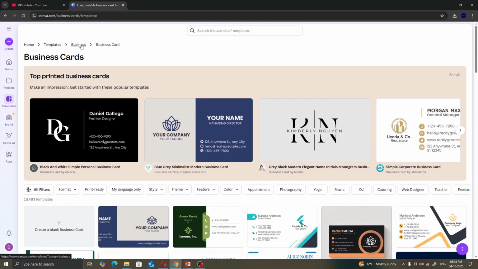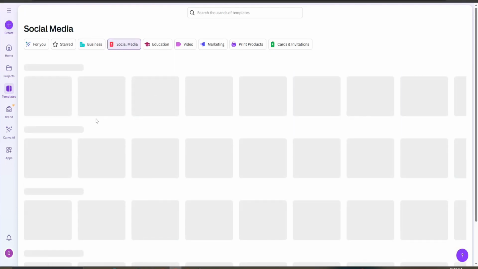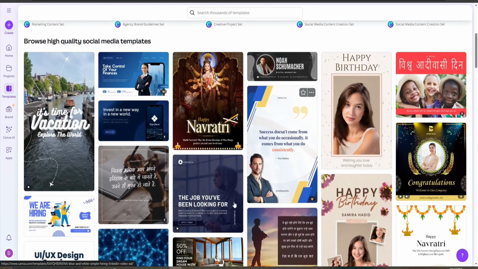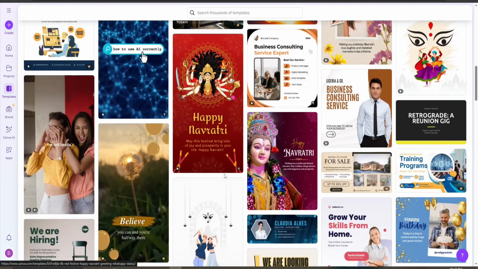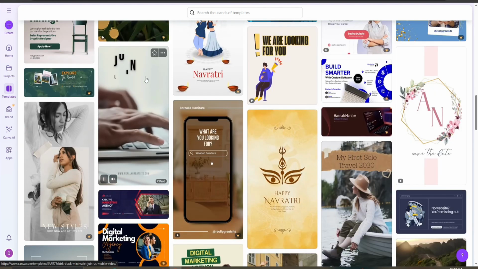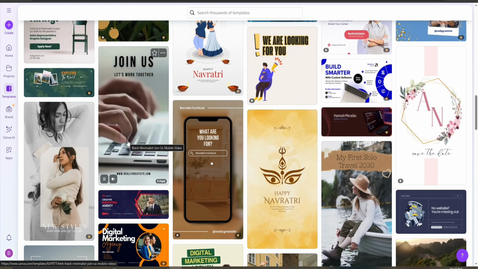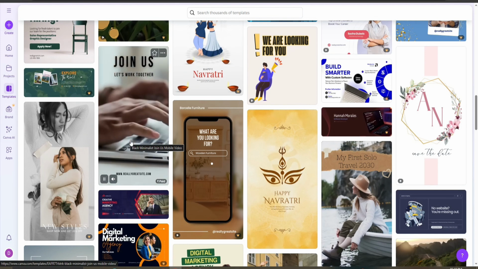from scratch. Okay, now same for the social media. In this section you're gonna find all those filters and prefabricated templates over here. For example, this is another template. You can edit it and use it, or if you are hiring someone, you can use this video like join us, let's work together, and put it on your company's social media handle.